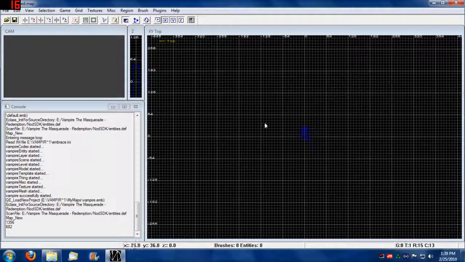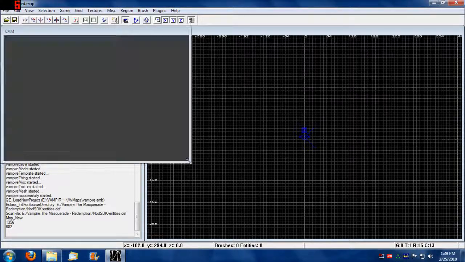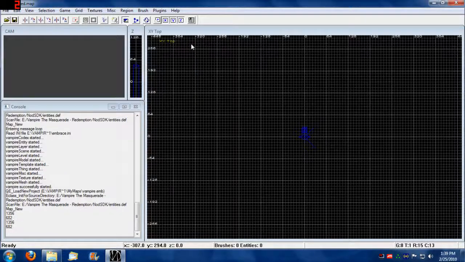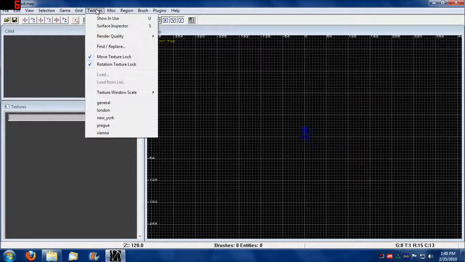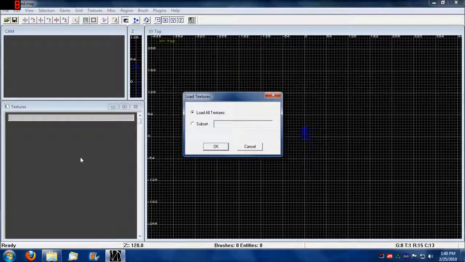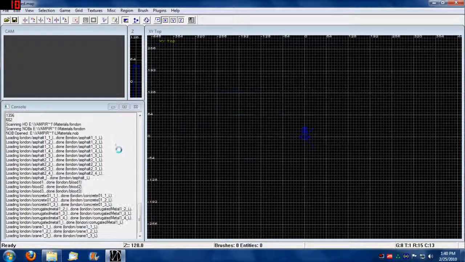So here's the Embrace interface. Right over here, we have the camera. There's nothing really built, so you can't see what's over there. We have our console. If you press T, you would also get textures. You can load in textures by going into textures here and choosing a texture set. By default, there are 5 texture sets: General, London, New York, Prague, and Vienna. I'm going to load up London and load all textures.